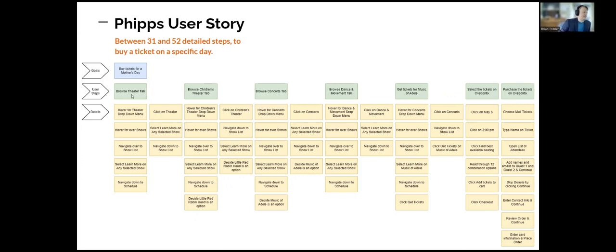Then in the theater tab, I've got two options. I can either hover for the theater drop-down menu, hover over for shows, navigate down to the shows list, select learn more on any selected show, and then navigate down to the schedule. Or instead of using the hover menu, when you hover over the theater button, you can just click straight on it. It brings you to a page where you click learn more on a specific show. So this is actually faster, which is a little ironic considering that a hover menu oftentimes is designed to make things quicker and easier for you, but the hover menu actually makes things longer.